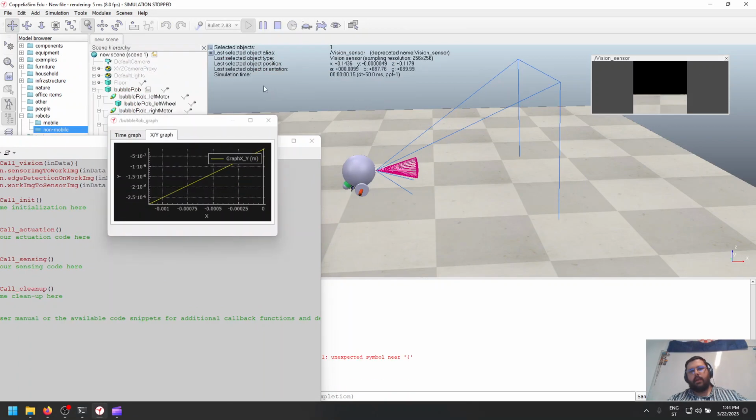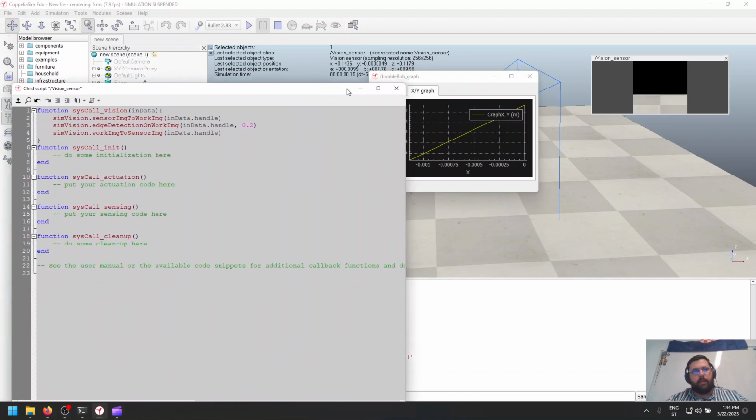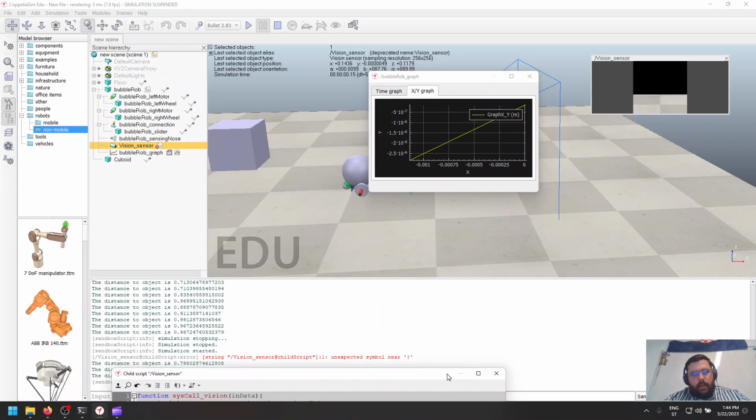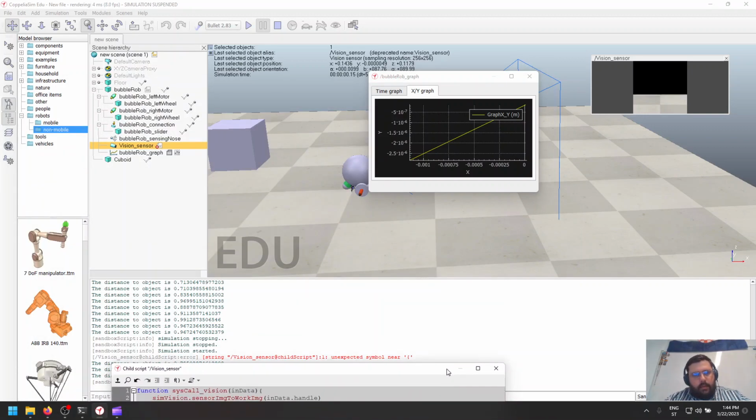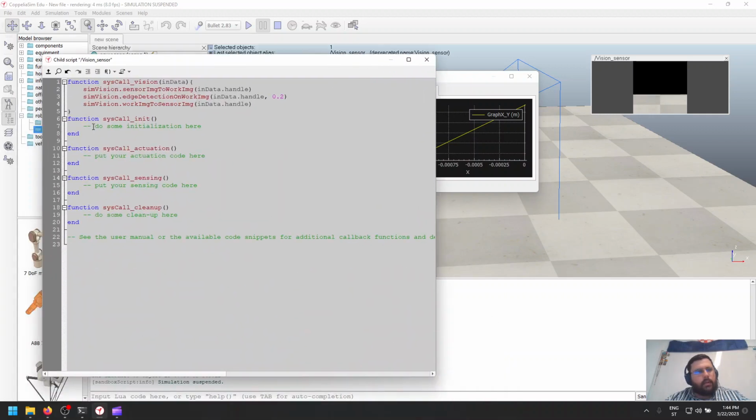So if we run this, we won't, because I have made an error. String vision sensor child script detection work image. I forgot the time actually in Lua, not in C or something. Apologies.